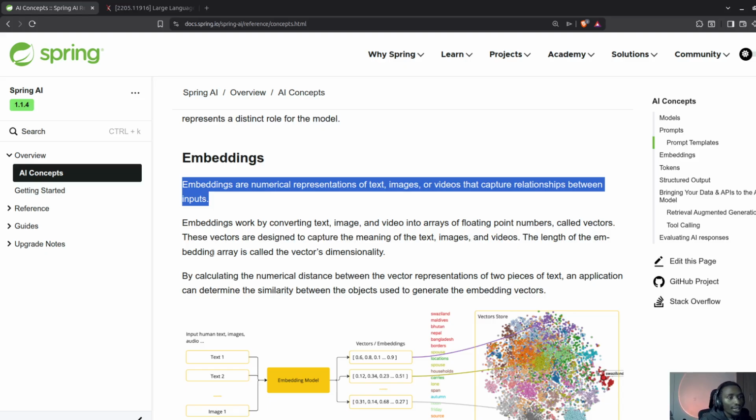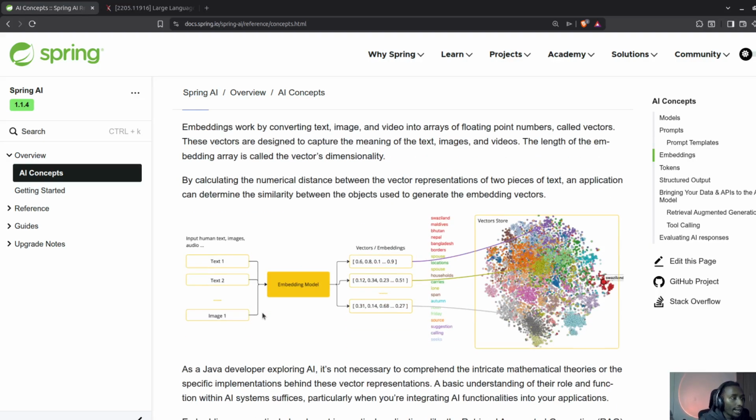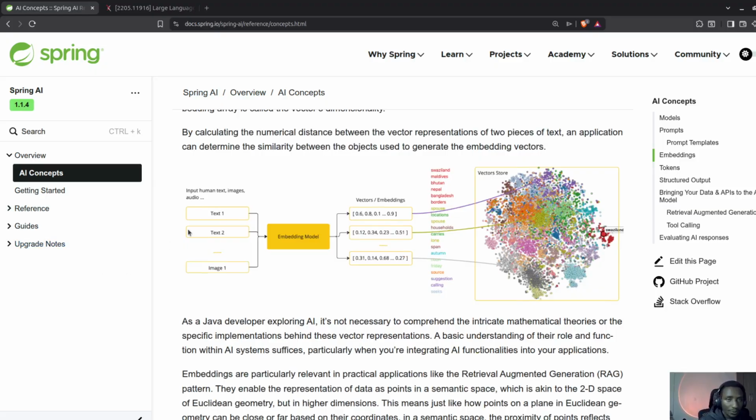The length of that embedding array is known as the vector's dimensionality. Very important for you to get that. Now this is how it looks. For you to get the embeddings, you need an embedding model. For example, Ollama has nomic-embed-text that helps you come up with the embeddings.